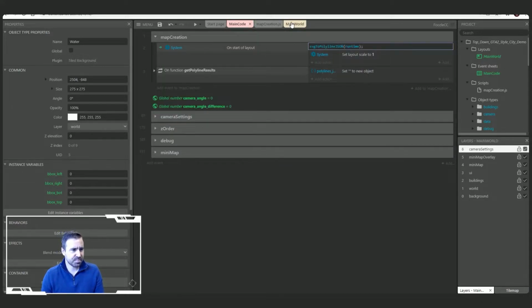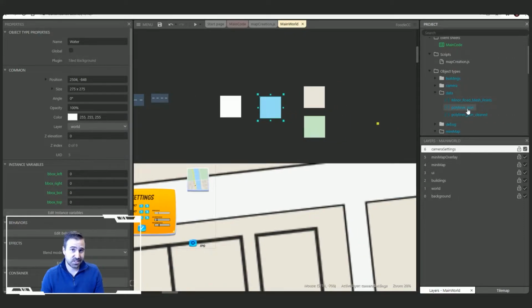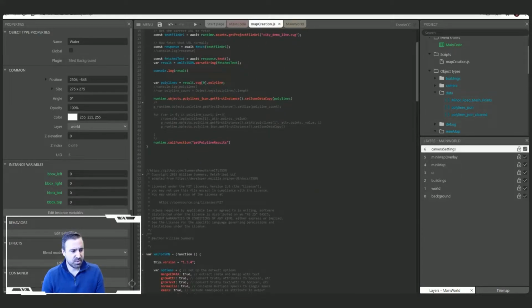So in our project, you can see here underneath our data, we've got a few things. We've got polylines JSON, which is what we're going to push it into. And then we're going to go through a cleaning exercise and we're going to call it clean, but let's keep going. So now that we've done that, we've called this get polyline results, and that continues our loading sequence. So let's go to that.